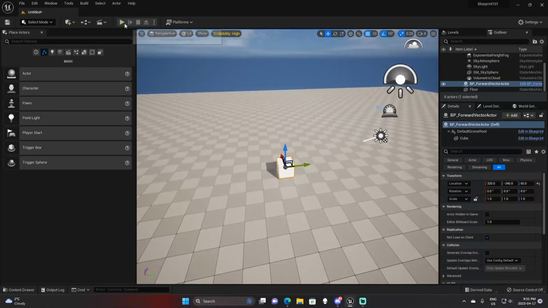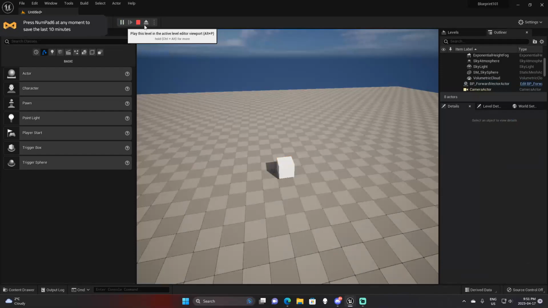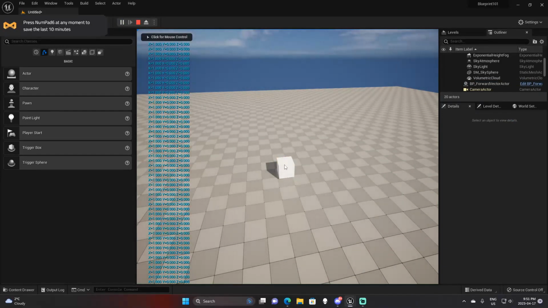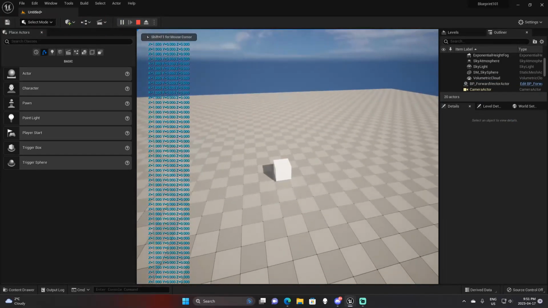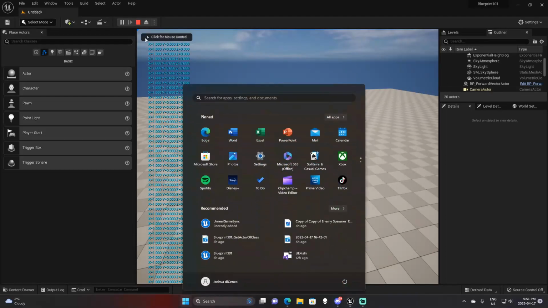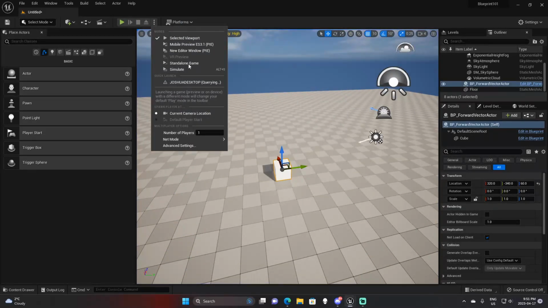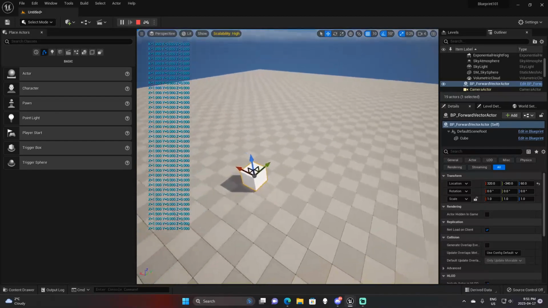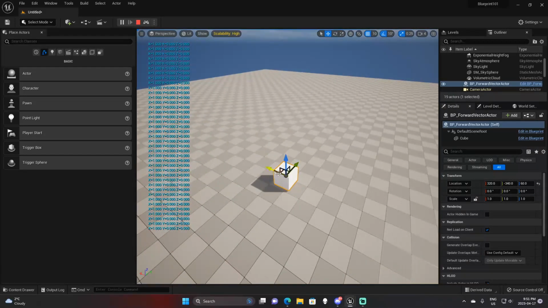So, when we begin play, you can see that it is printing. It is facing the x-axis. And what I'll actually do here is simulate instead of play. So you can see by default it is completely rotated along the x-axis. It has no other rotation. It is facing directly forward along the x-axis.